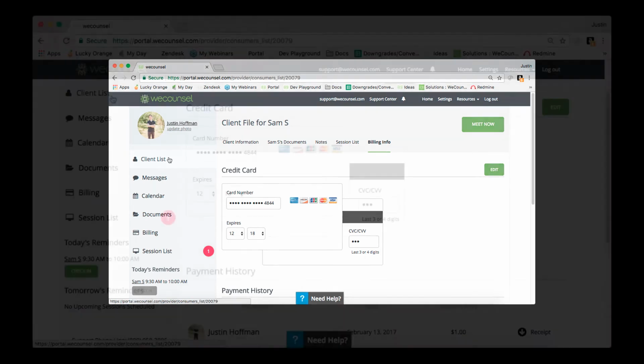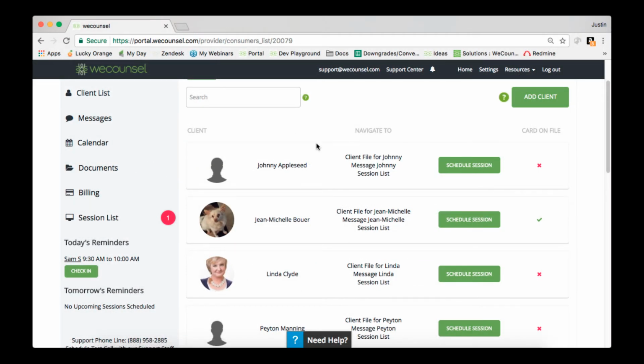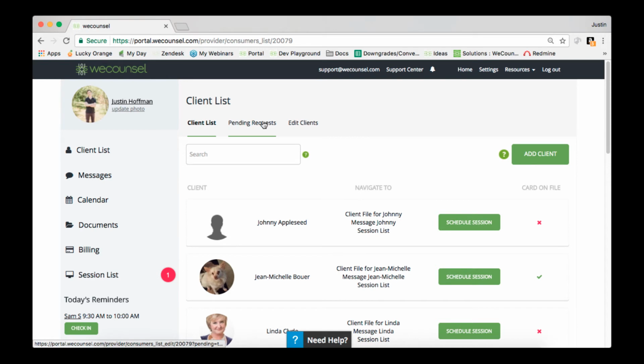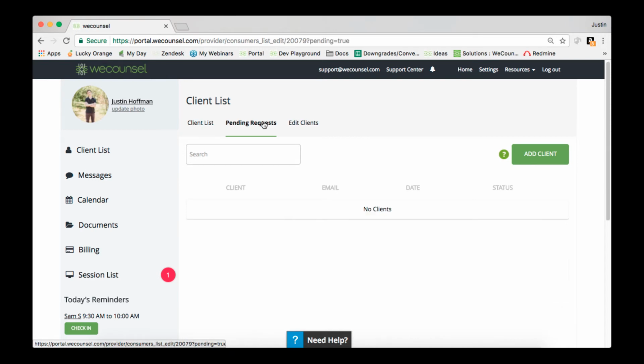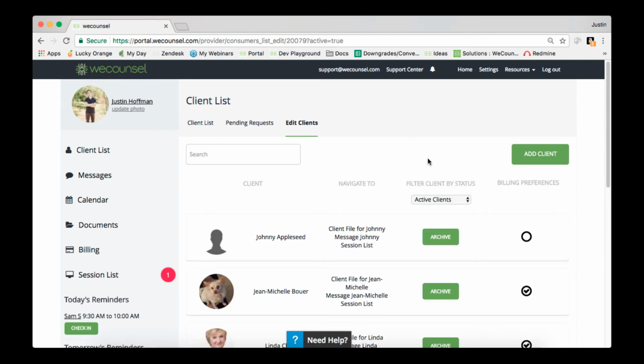Now let's hop back into the Main Client List tab. Pending Request is where you will see potential clients who have reached out through your public profile and requested to join your network. You will be able to accept or decline them here. The potential client will get an email notification either way.